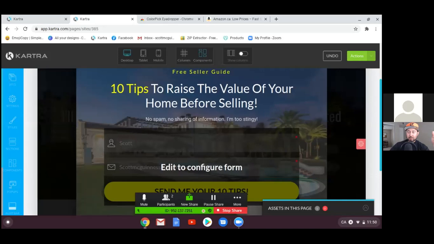So if you maybe go set up a listing funnel, you'll have this form already saved, and you can just pull the form and maybe edit the text, maybe change out the image in the back, but at least it's already there. You know what I mean? So it just saves you a little bit of time of having to create a whole new one from scratch.